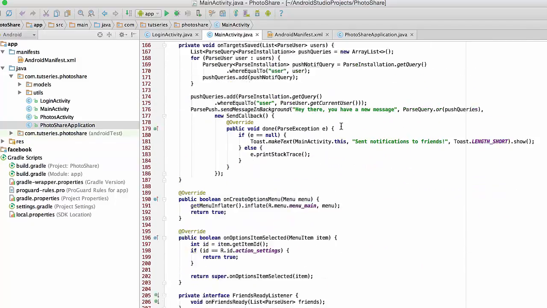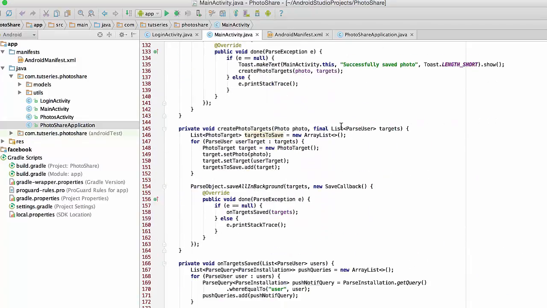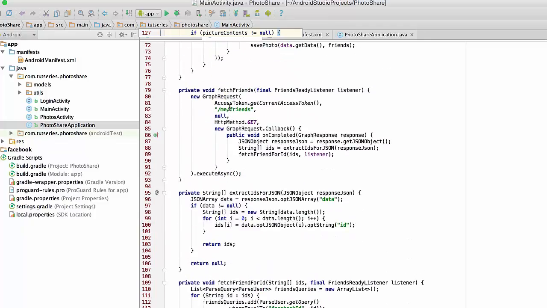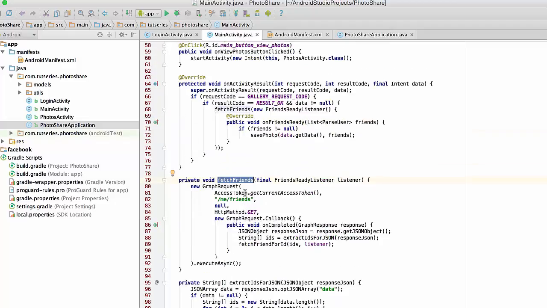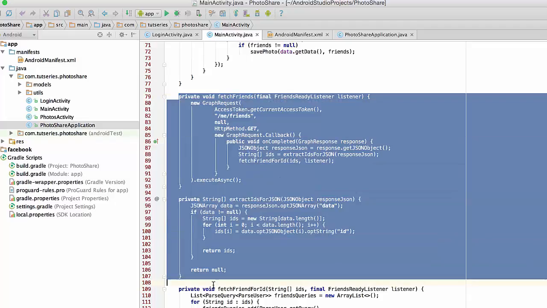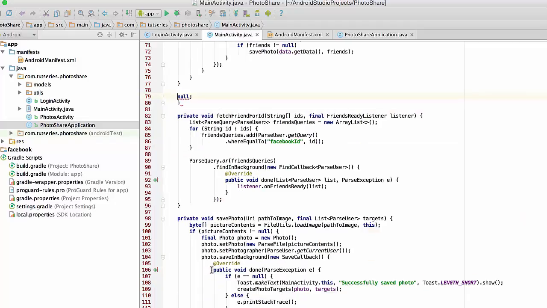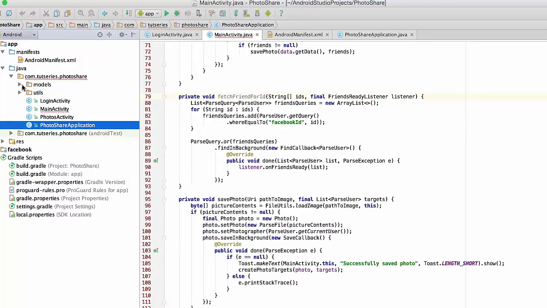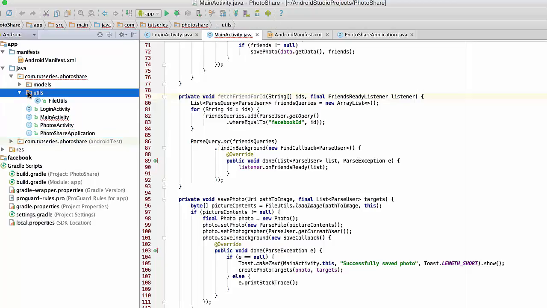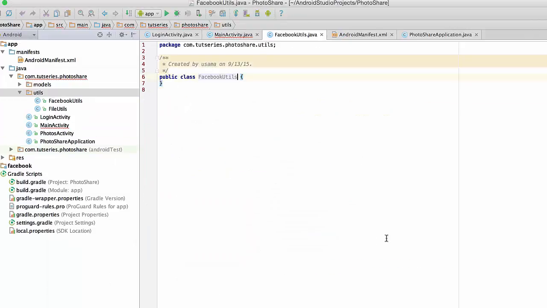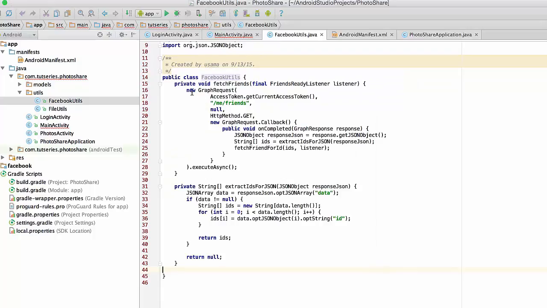So the first thing we're going to do is extract some of these methods into utility classes. In particular, I want to move the stuff that's related to fetching friends into a different class. It really doesn't belong inside of our activity class. I think it makes sense to put it inside of the parse user class. Or no, not a parse user class, sorry. Let's just create a utility class, and we'll call it Facebook utils. And in here, we are just going to make this method public and static.